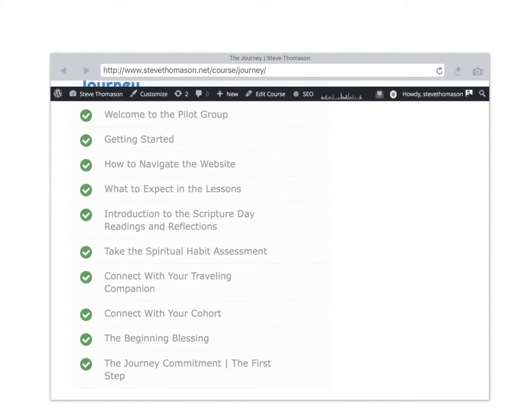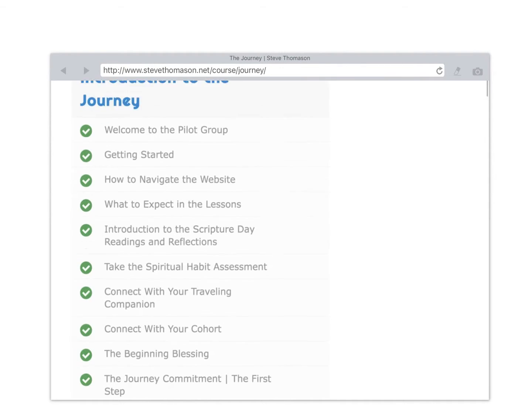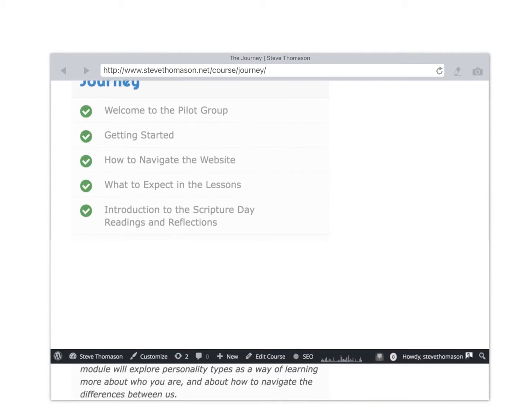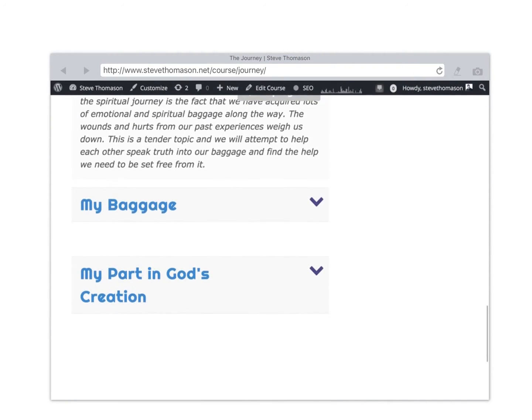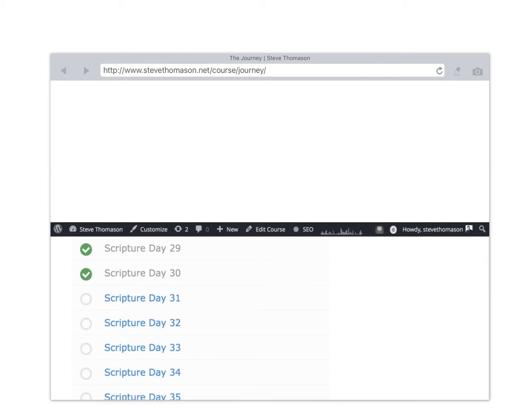And of course, if you have these wonderful check marks inside the green circle, that means that you have completed the lesson. So you can come up here, re-hit that arrow, it'll collapse the module, and then you can come down, and we are currently on my baggage, and you can see where my progress is. So I just thought that was kind of a cool thing.